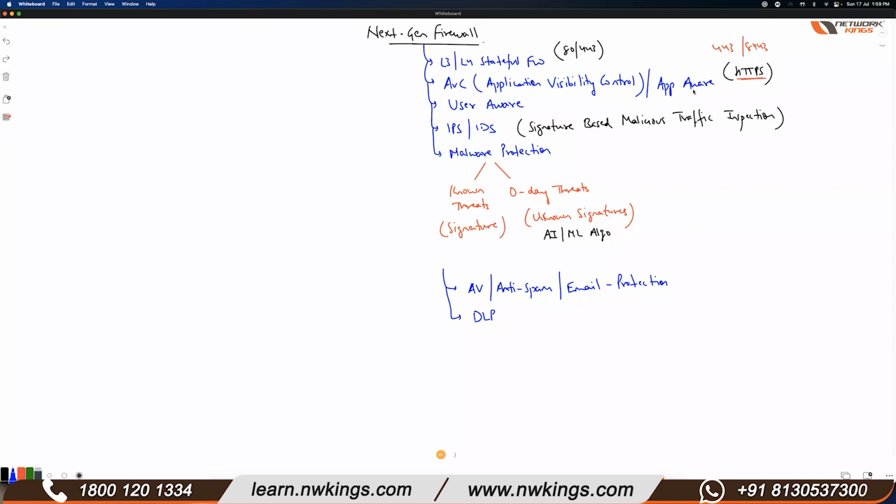You needed a separate IPS/IDS, a separate firewall, then a separate layer 7 firewall if you needed application control or application awareness, then a separate data loss prevention product. Another thing that it helps with is SSL decryption.